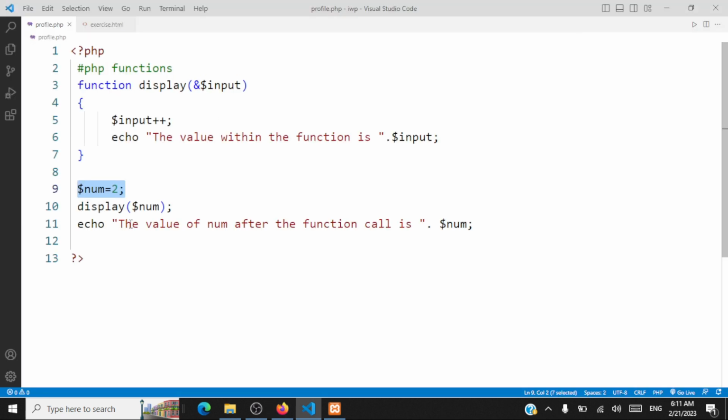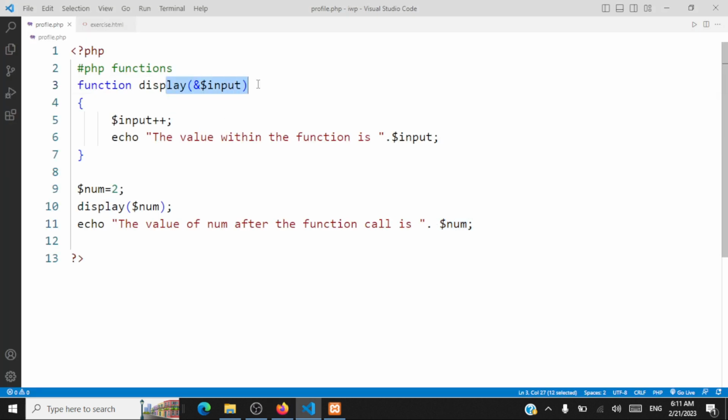See, now the value within the function is 3. The value outside the function for num is also 3. What it means is we have passed the address. So if we increment input by 1, this num also is getting incremented by 1. It means that we are working with the same address, and after the function call you'll be able to see num got incremented by 1. So that's the output. This is called pass by reference, and that's how you achieve pass by reference in PHP. And if you don't use an ampersand, that goes with pass by value.